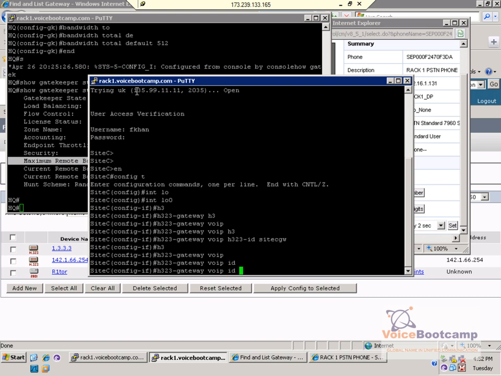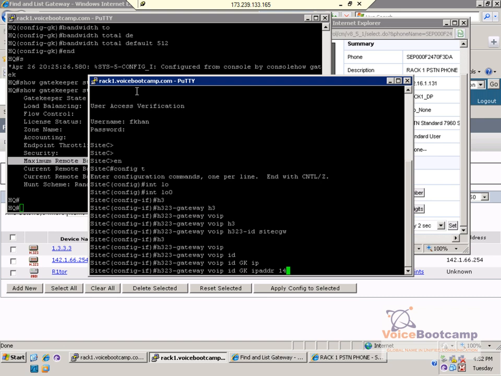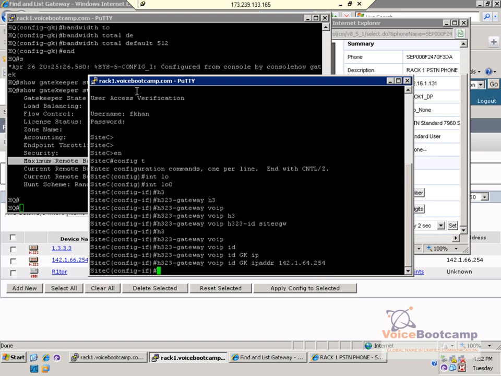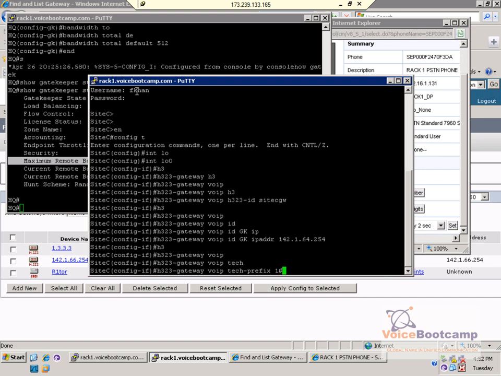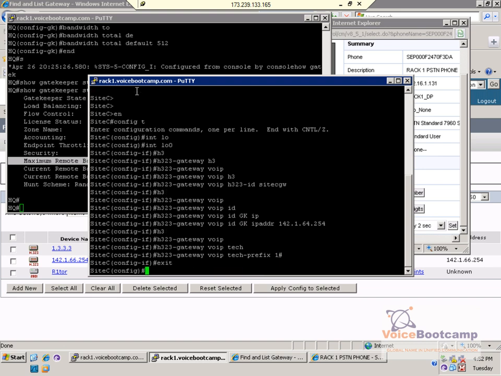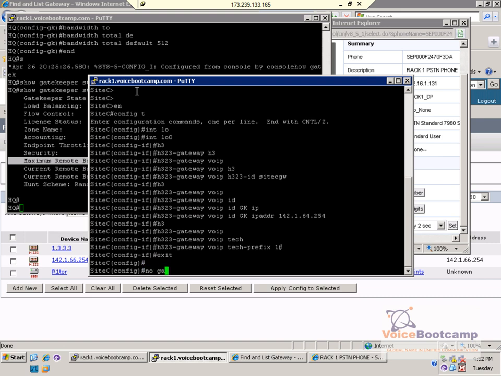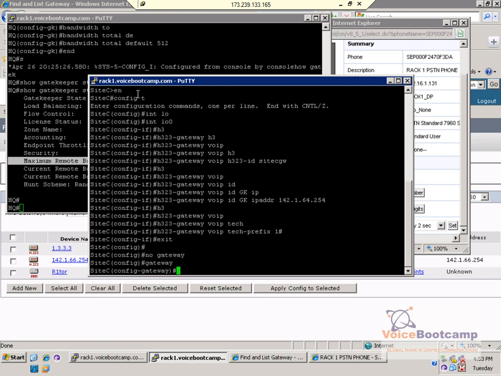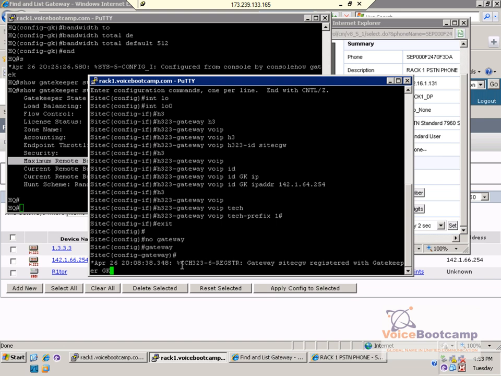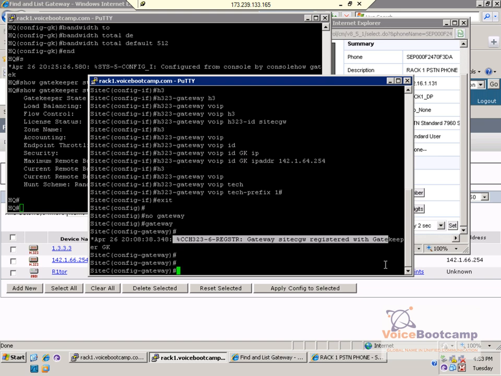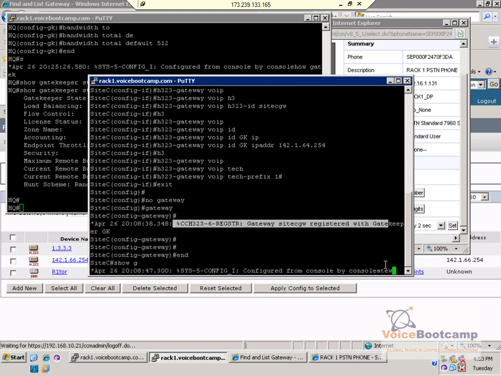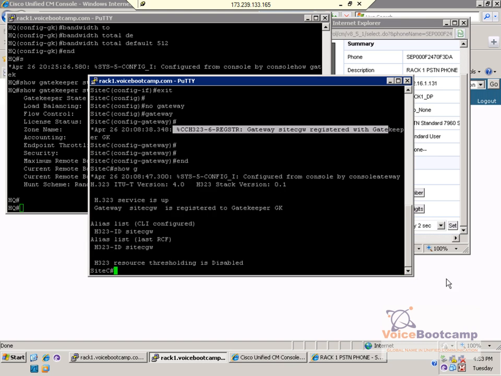GK is the name of the zone. IP address is the IP address of the router. And I'm going to register myself with a tag prefix of 1 hash. Exit, type no gateway and gateway. When I do that, it will give me a message saying the gateway site C has been registered with the gatekeeper GK. If I type show gateway, you will see that the gateway status is registered to the gatekeeper.